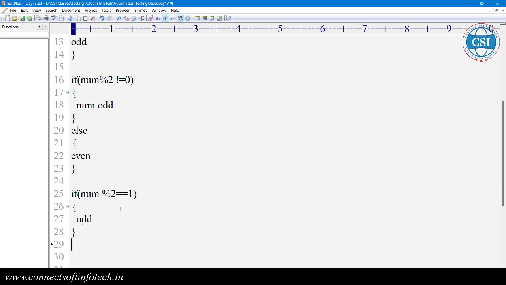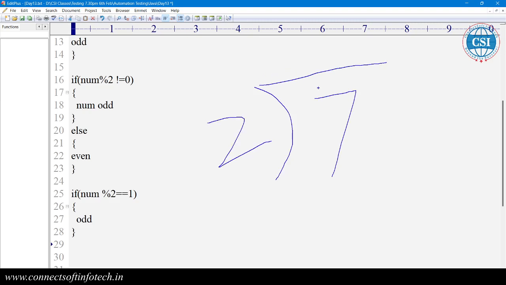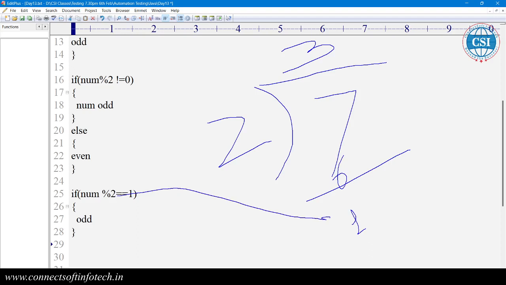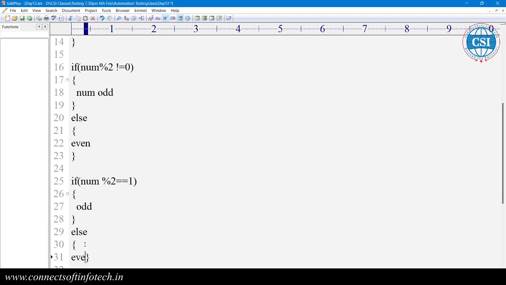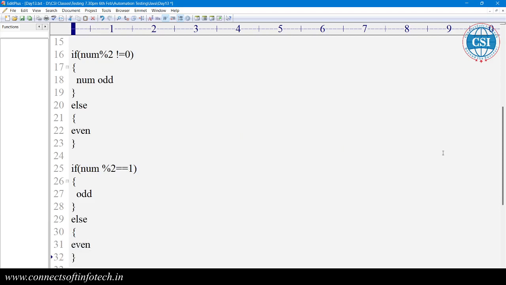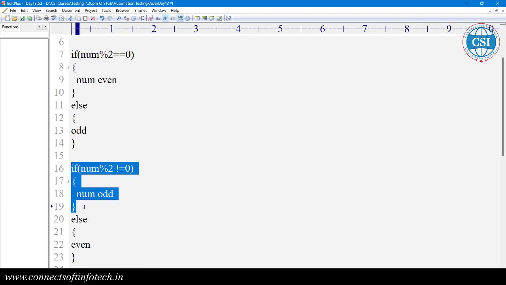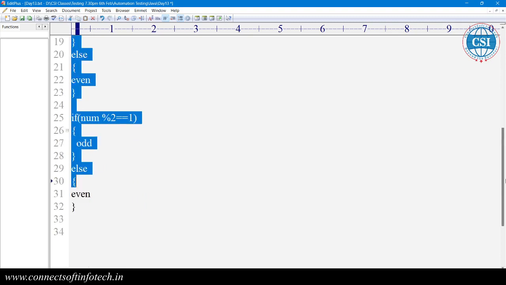You can check here, see, there is a 7. 2 threes are 6, then we are getting remainder 1. So the remainder is 1, we can say this is an odd number, and yes, 7 is an odd number, correct? Then you can write in the else statement, otherwise it is even, correct? So how many logics can you implement, boys? See, this is one logic, this is another logic, and this is another logic.